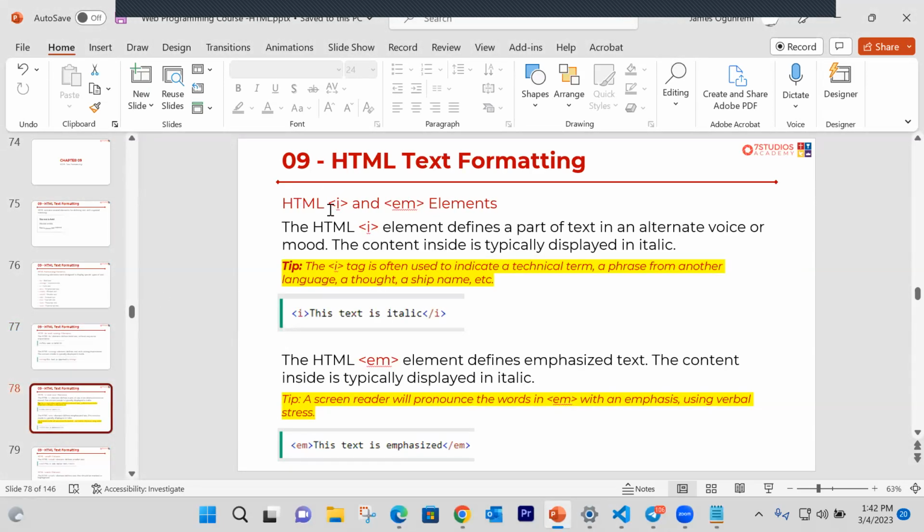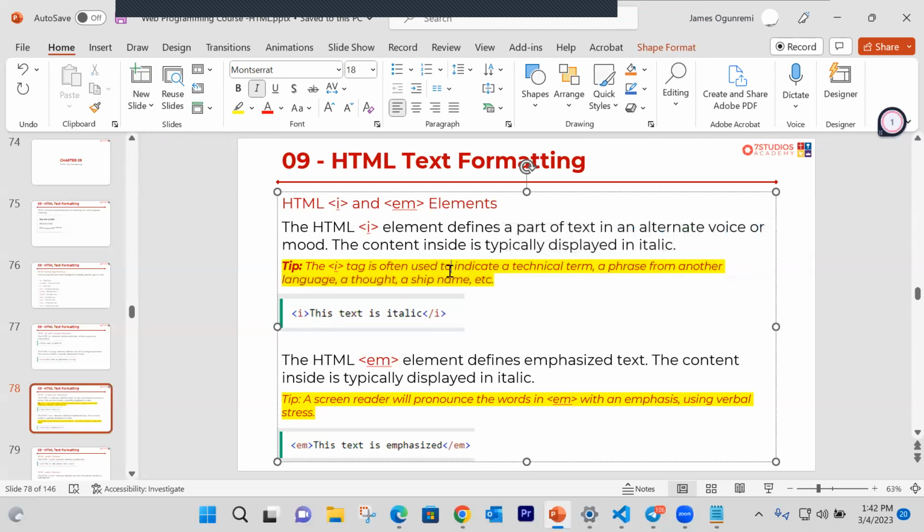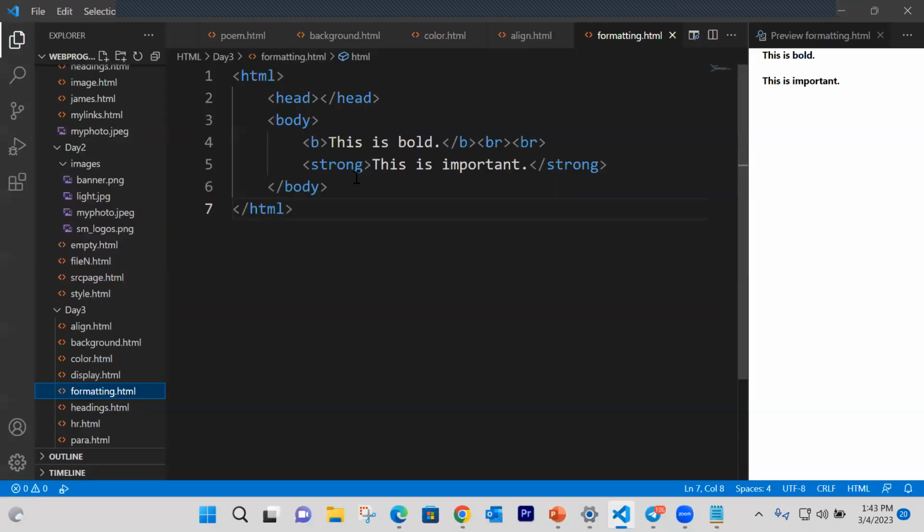So we have the I. The I is to italicize, like what you are seeing here. This is an italicized element or paragraph. Okay. So I'm going to be combining all these things together inside that one file, so I don't have to create too many files for you. The aim is to create emphasis. So we're going to play around those two right now.